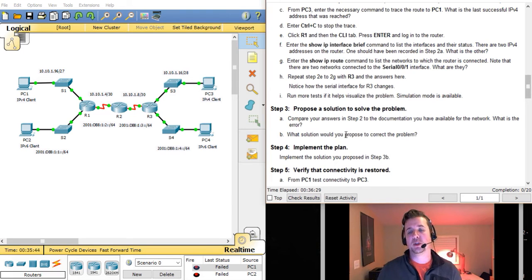What solution would you propose to correct the problem? Okay, so we did a trace route from PC1 to PC3. We saw that we could hit our default gateways for each one, so we know that there's a problem between router 1 and router 3. It's somewhere on that WAN that the issue is actually happening.